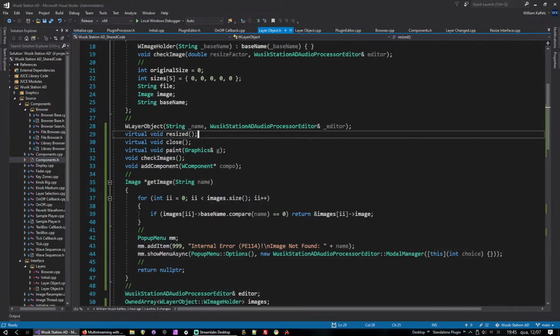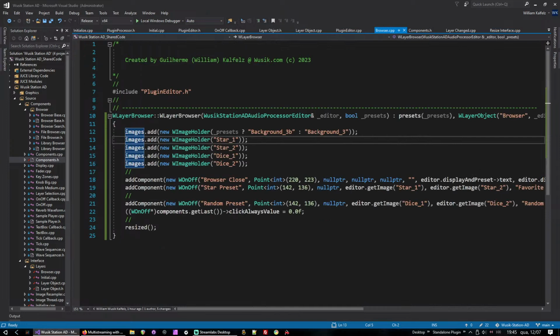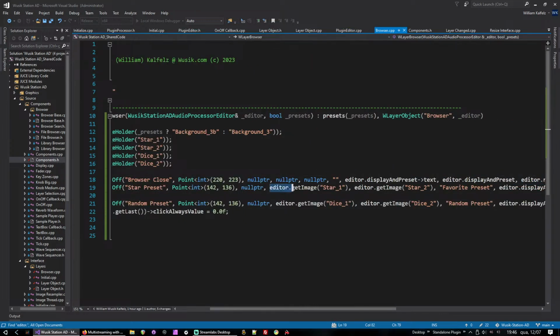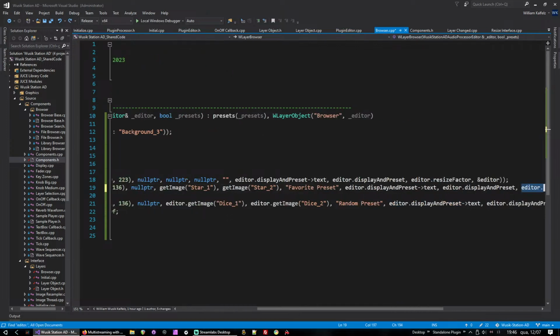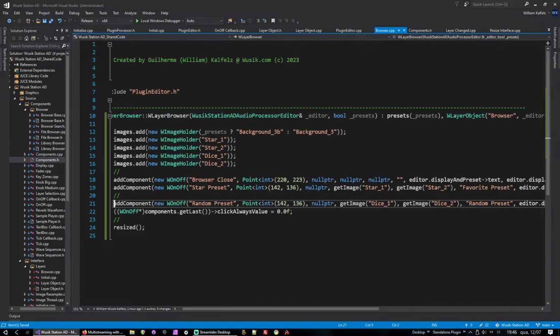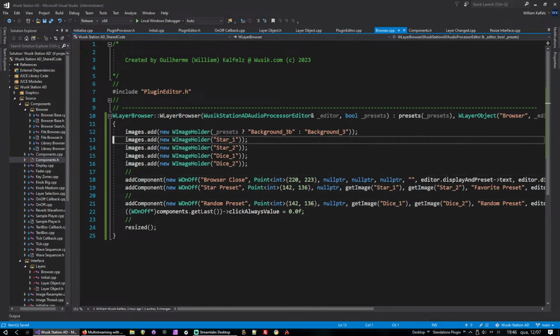So let's see. Now I can go here on the browser, and I can go and remove those editor, display preset, star, whoops, get image. So now my images are inside the object.